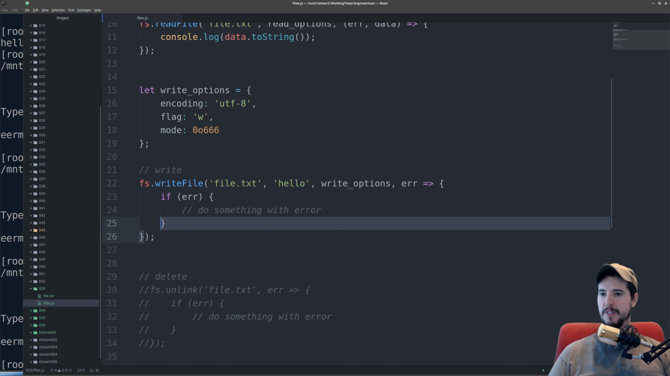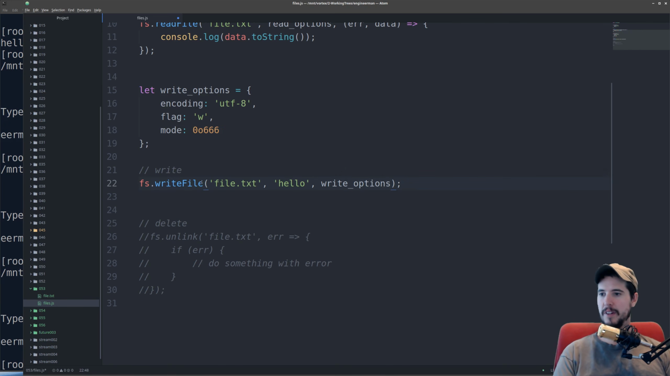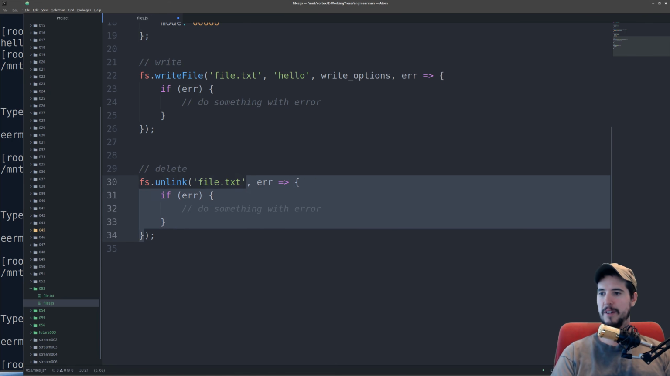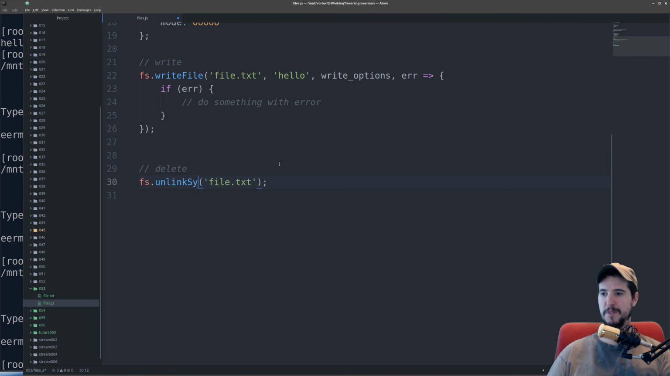You can just get rid of the callback and add sync at the end of it, and that would be the synchronous version. The last one is to delete a file. In this case, it's fs.unlink, and it takes 2 arguments. The first is the file to delete, and the second is the callback, which will be called once it's deleted. Just like the rest, it has a synchronous version as well. Again, just remove the callback, and then specify sync. And this would be the synchronous version of delete.